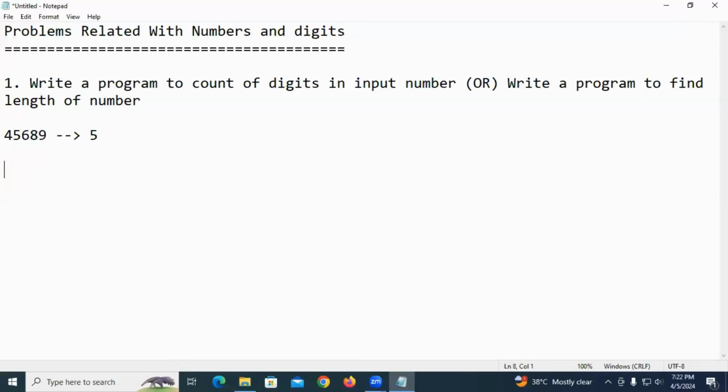The logic is very simple. The first thing is you have to input the number. Now you have to read each digit from the number. You need to delete each digit from the number. Now tell me how to delete a digit from a number.